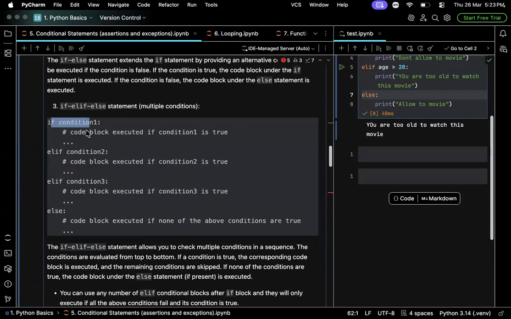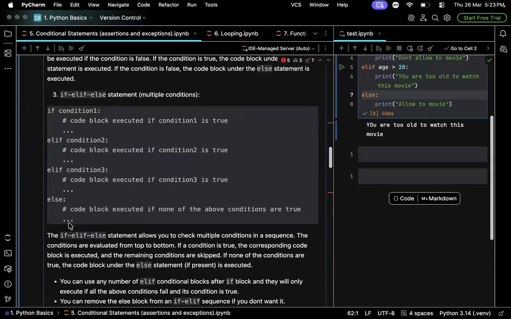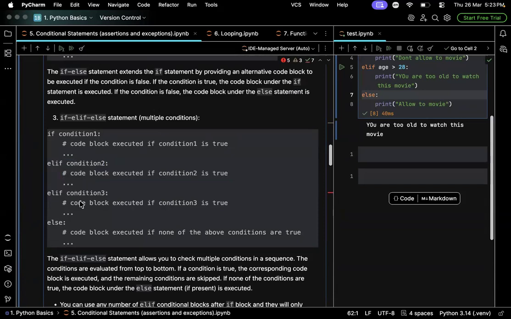It will check this. If true, it executes this. If false, it comes to the second elif. And if true, it executes this part. Else, it will go to the next elif and so on. I think you should get the picture. Are if, elif and else clear? Is there anyone who doesn't understand what's happening? Good.